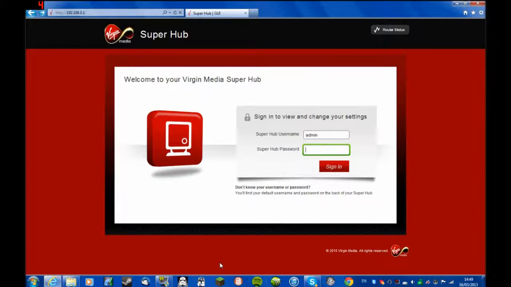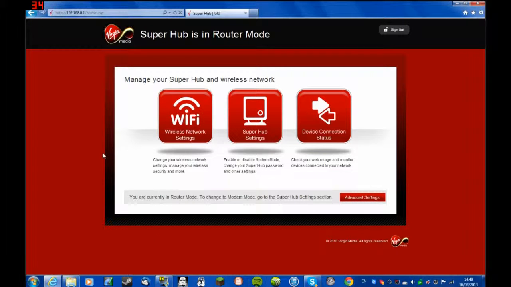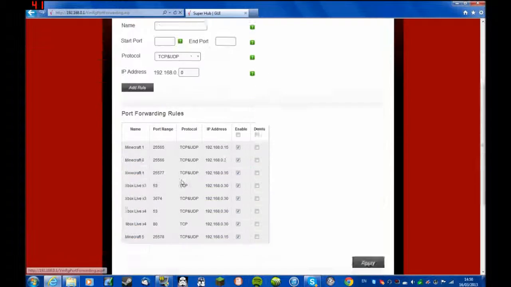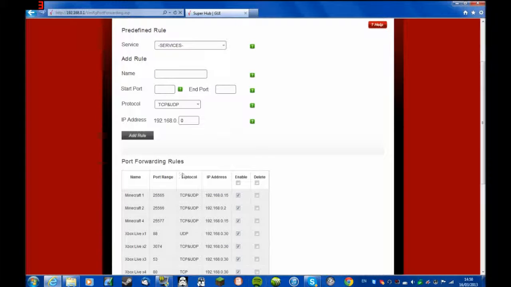Now, each router is different, unless you've got the same one as me. So this is the Virgin Media Super Hub, which you get if you use the Virgin Media up to 30 megabits per second or higher package. But obviously, it depends on your router. Hence the reason why this part is what catches out people. So you basically need to go onto router settings, and you need to go to something called port forwarding. On mine it's really easy because it just says port forwarding here, but it might not show it properly for you.